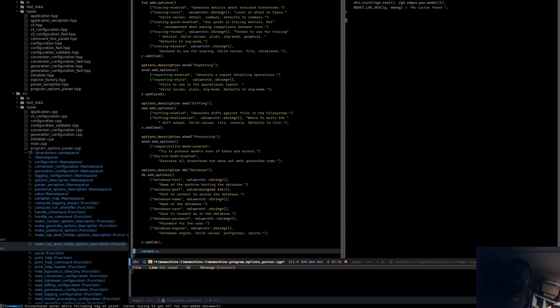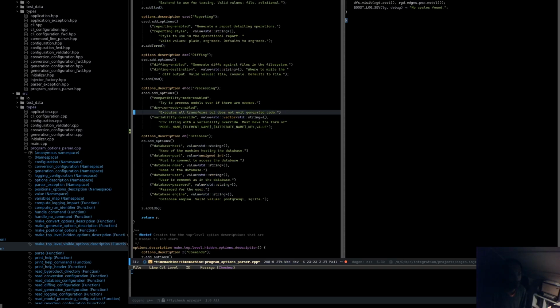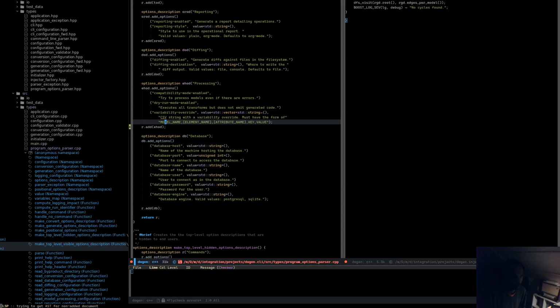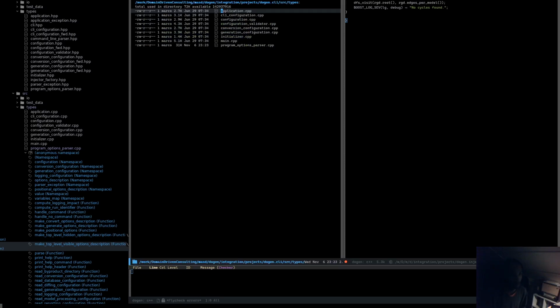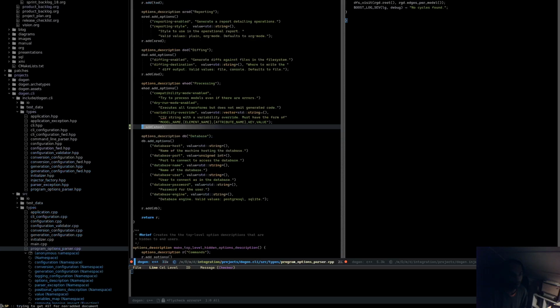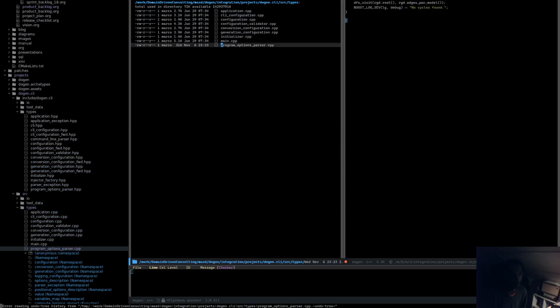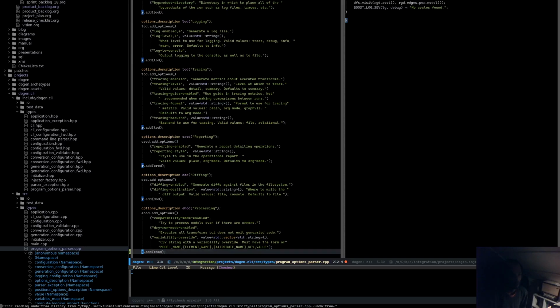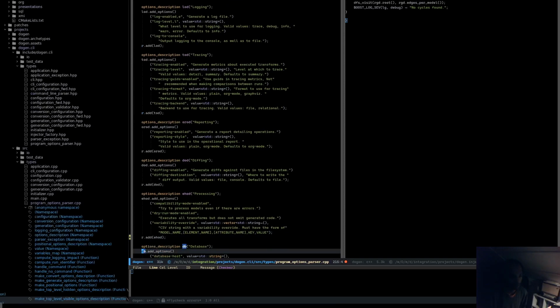Probably should really have a test to make sure that these options are coming through, but we don't have one at present. So let's just exit the git time machine, and the current state of the world is where we are right now. Okay, so let's just make sure we are really where we expect to be, which is program options parser. And now we've got the options coming through as you'd expect.